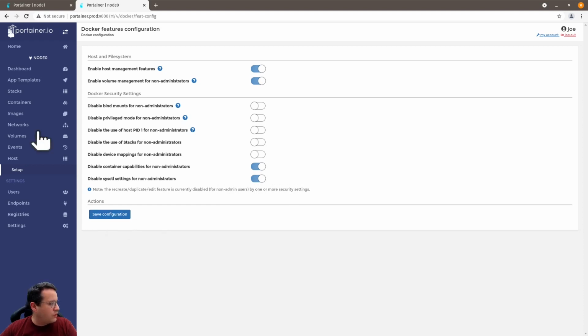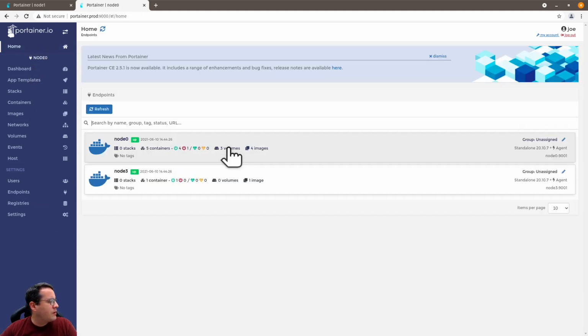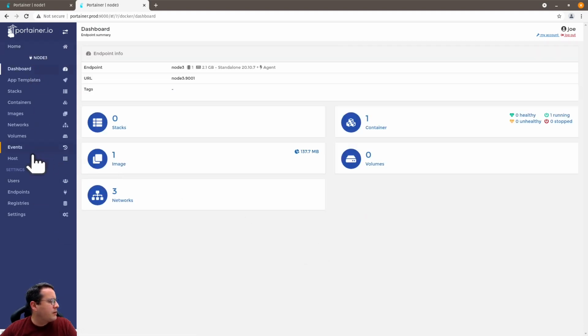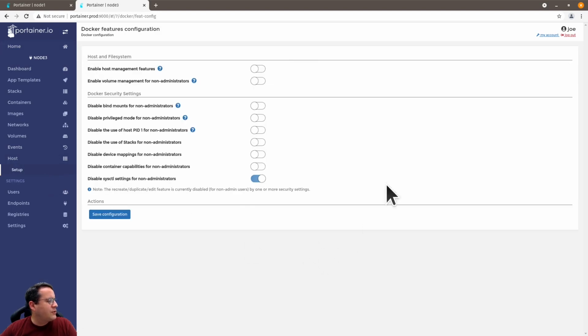This is for node 0, as you can see here. And now let's go to node 3. And we will see that node 3 has other security features for this endpoint. Right, so with this, you can very easily manage your security features for each of your Docker instances that you have via Portainer.